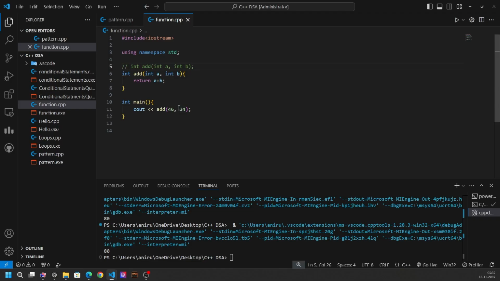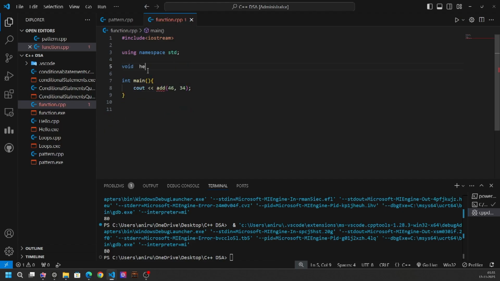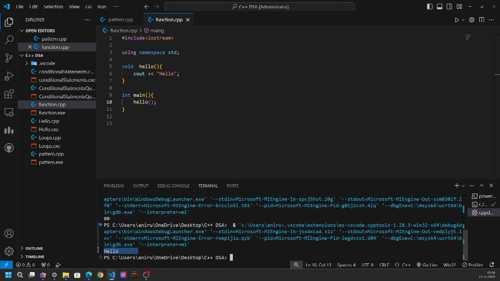Let's look at the first code. No return, no parameter. void hello, cout hello. Let's call our function. Now we are not returning anything, so we don't have to write it in the cout, because it won't print anything, so you can just write hello. Here you can see it is printing this.